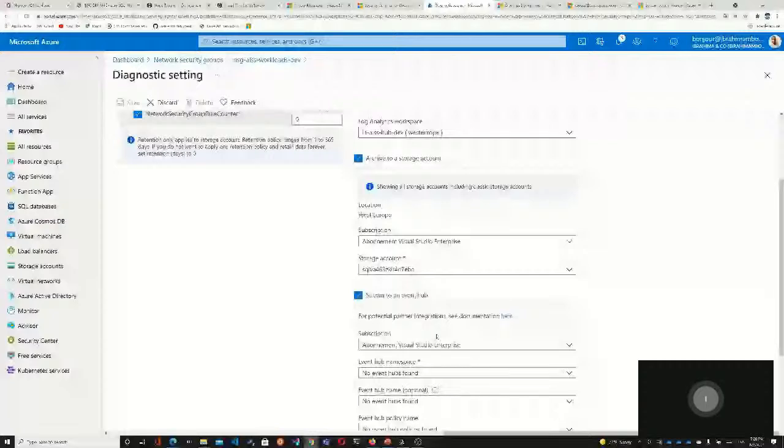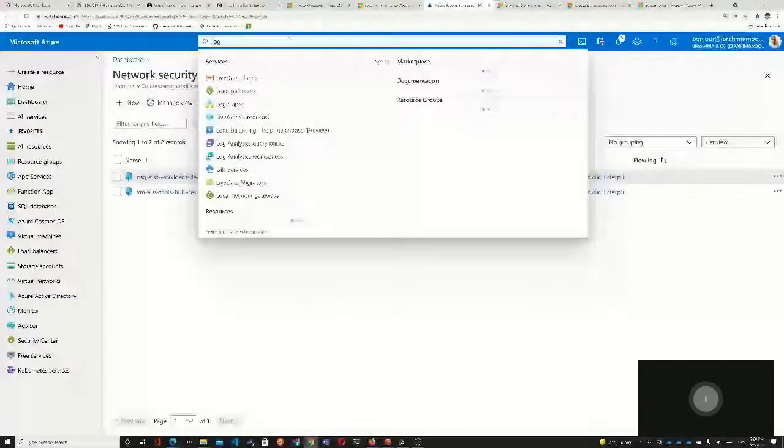So let's go to my slide. Okay, you have the alerts. So once you have sent the data, metrics and logs, to Log Analytics, let's go to Log Analytics and see what happens.